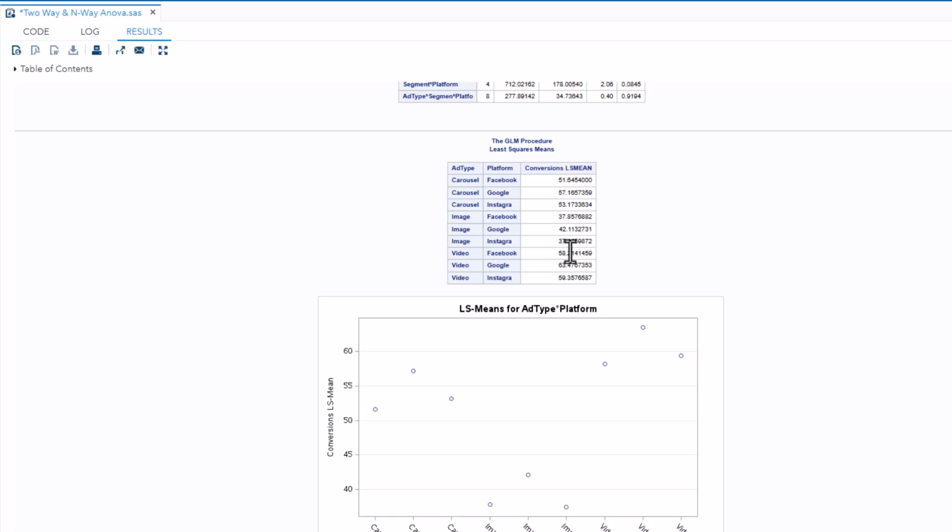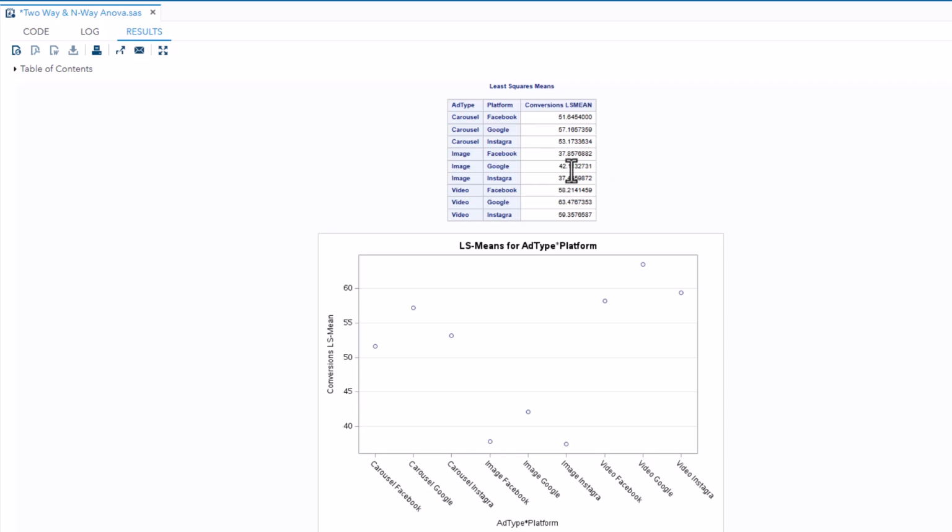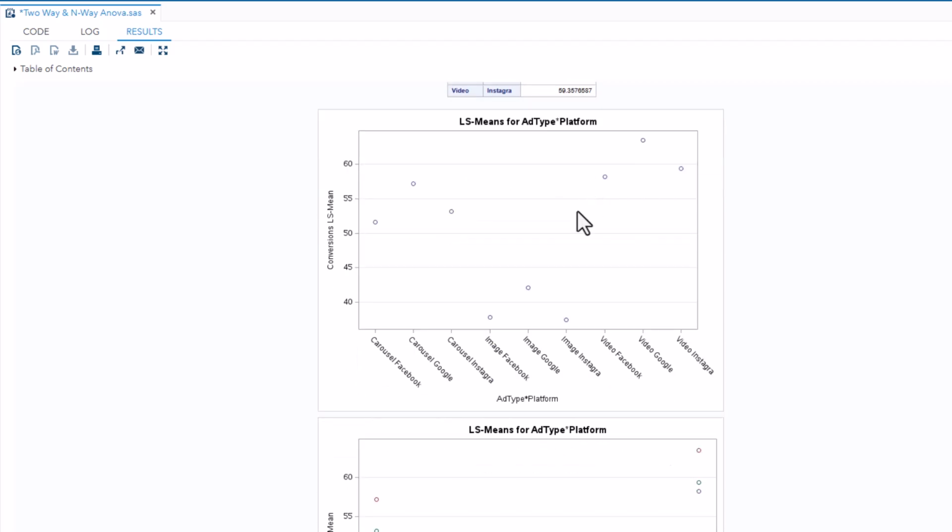image ads lead to the lowest sales per customer on every platform. You can also see here the biggest sales difference between ad types occurs on Google, so the ad format matters the most here. And overall, to maximize sales per customer, video ads are the most effective on every platform. And this is a visual representation of what we have interpreted from this particular tabular table.